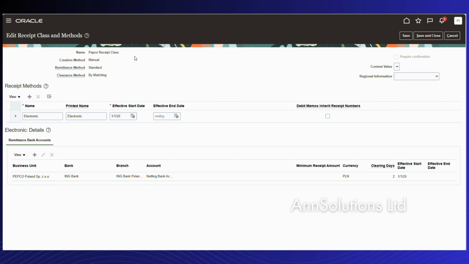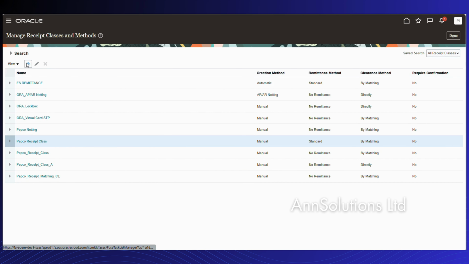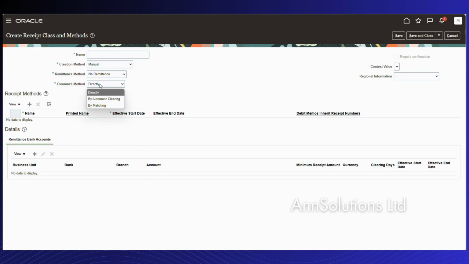Now, the clearance method could be one of a couple of options. Okay, so the clearance method is directly, basically. Directly means that for this method of receipts, you don't expect them to be remitted to the bank and cleared. It is assumed that these receipts are cleared at the time of receipt entry itself, right? This is direct, basically.